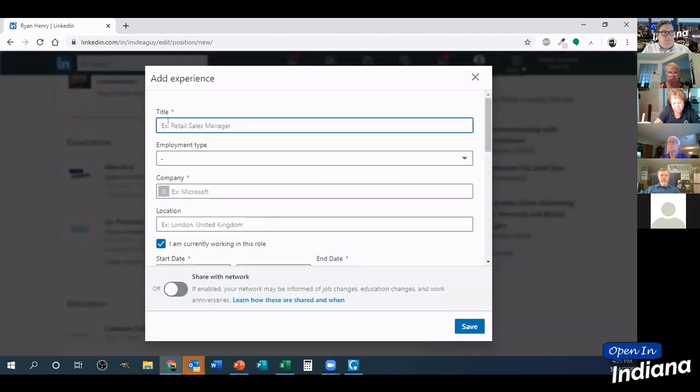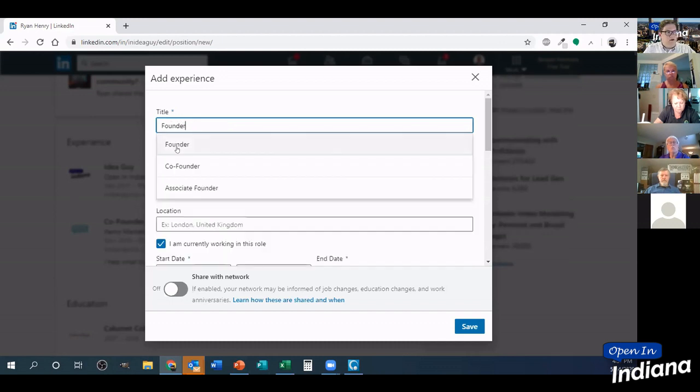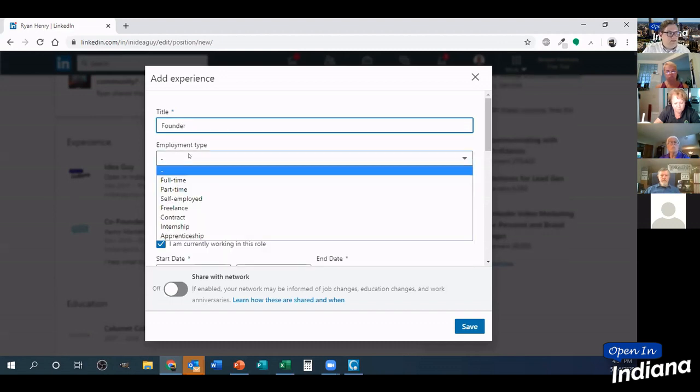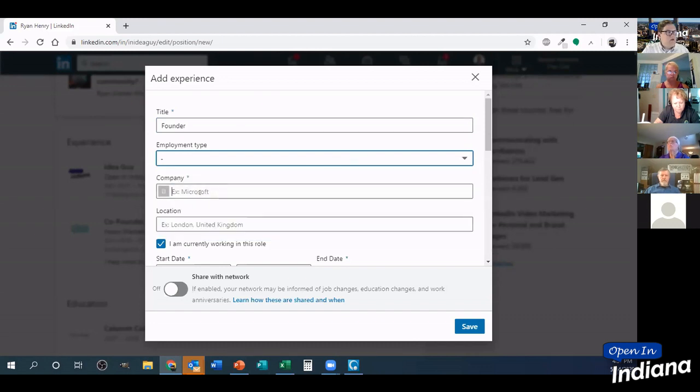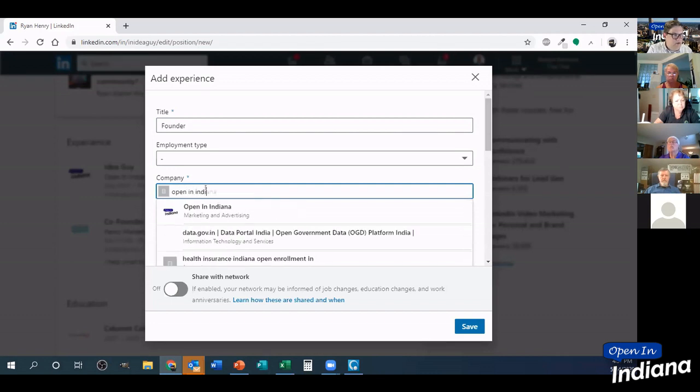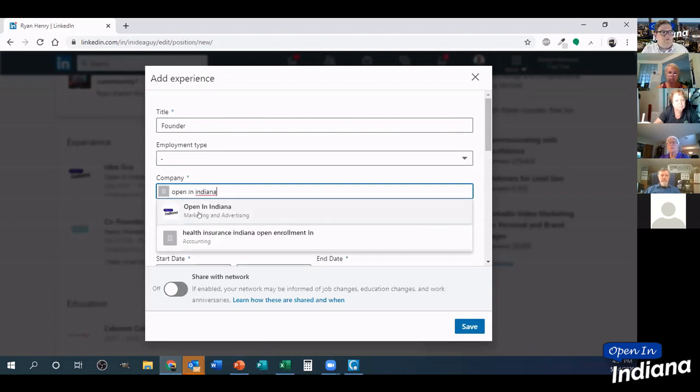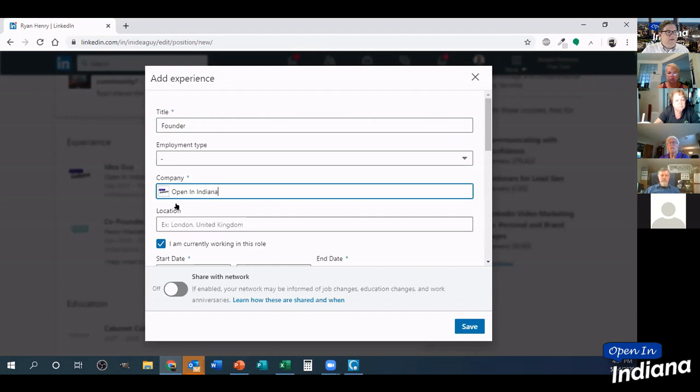If your job title here that you'd like to add, it'll give you some job title options. You can select what type of employment it is. Now, company name. If the company already exists on LinkedIn, it will start to link you to that business profile, so you can add it in there. If your business doesn't exist yet, it will allow you to add a text only version of the business.